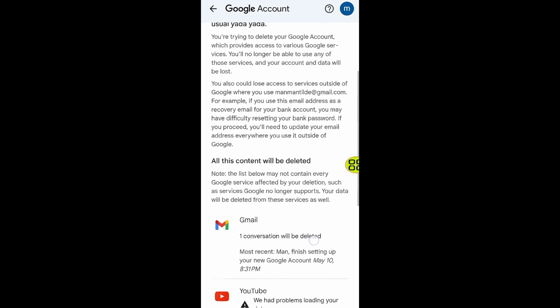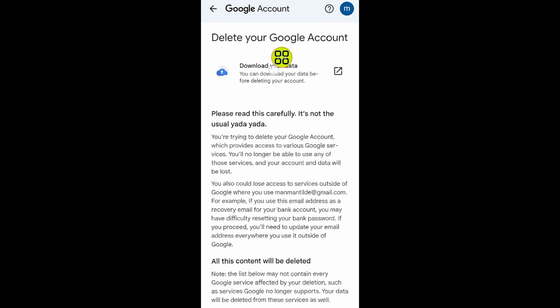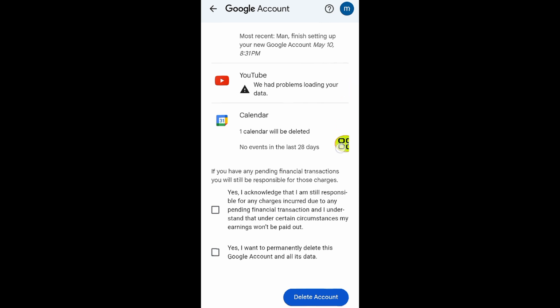If you scroll down, as you can see, here are all your mails. If you want, you can download your data, like your emails on your email account. So scroll down. Now you can check on these two options. After you check on this, if I tap on this delete account button, it will delete my Google account. That's it guys on how to delete your Gmail account permanently.